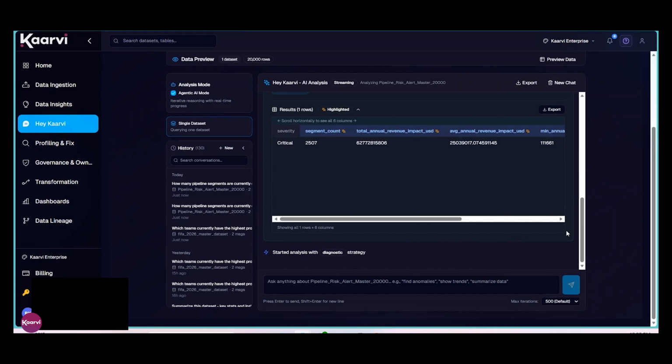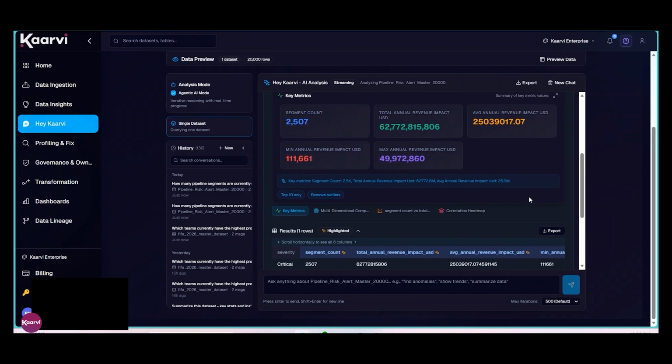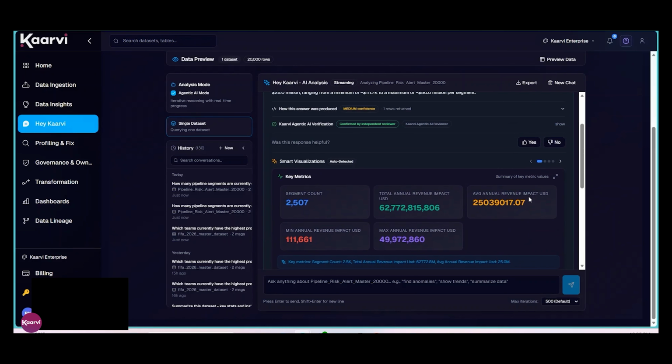Now, for verification, we can also see that the response is verified by Kaarvi's Agentic AI reviewer. This helps the user trust that the answer was generated from the dataset and calculated using the relevant fields.